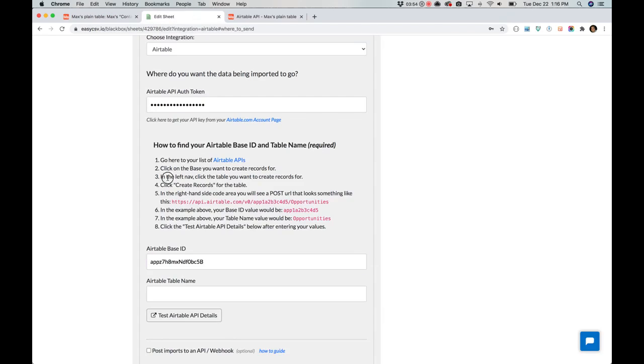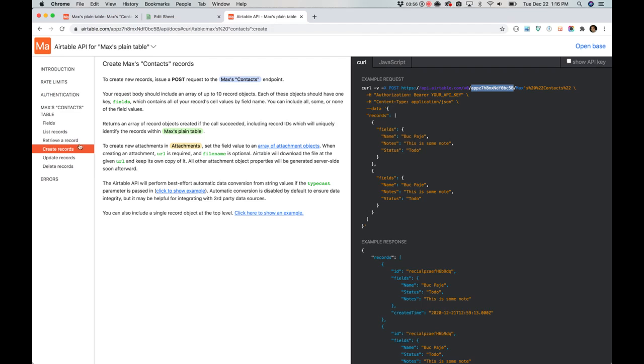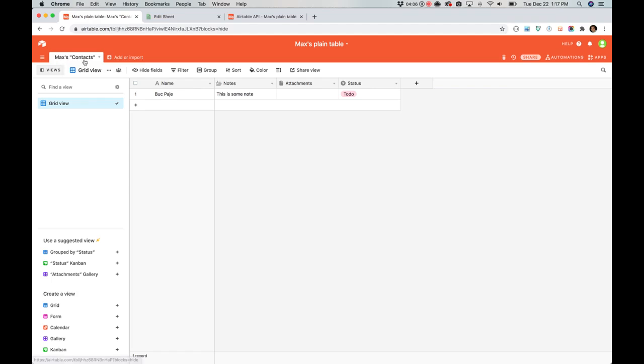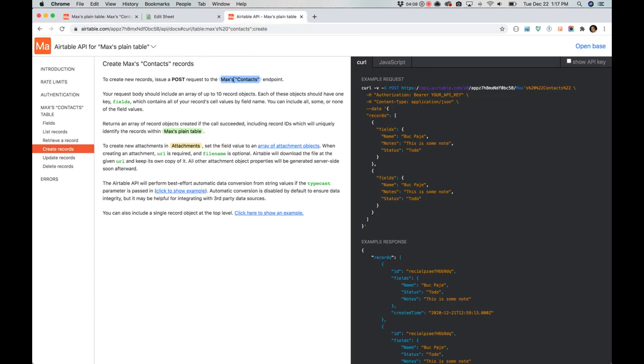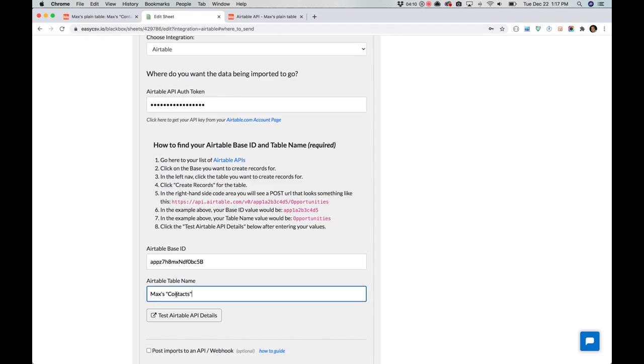And you'll see that we give directions of clicking on create and then look here on the right. This is the URL we're paying attention to. So it has that name. But then we also need to grab the table name. So this is the name of the table, right? Max's contacts. We'll copy that, paste it here.